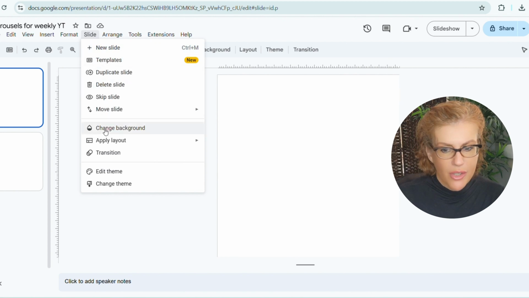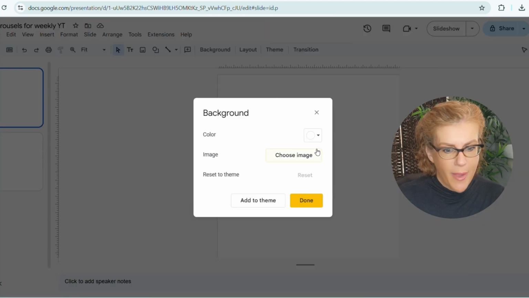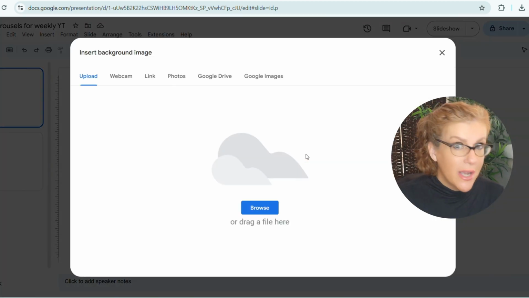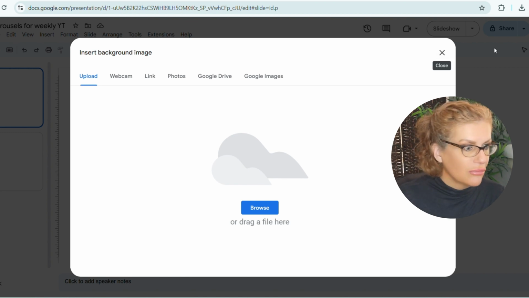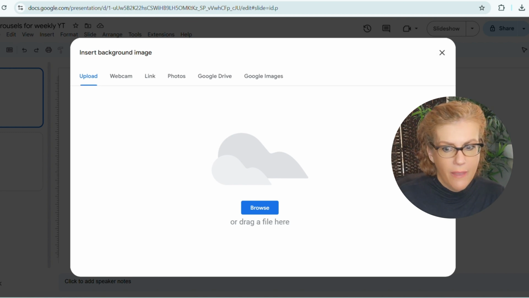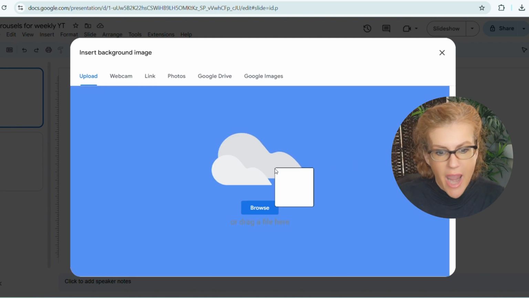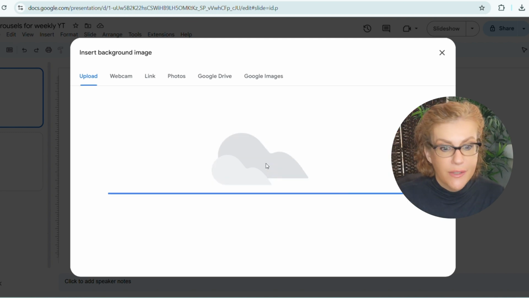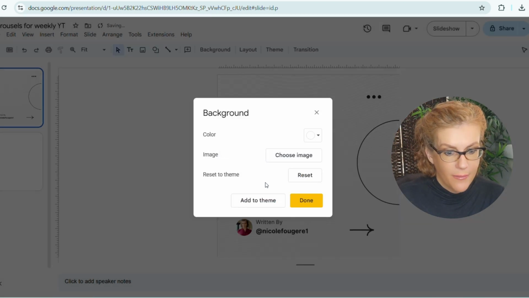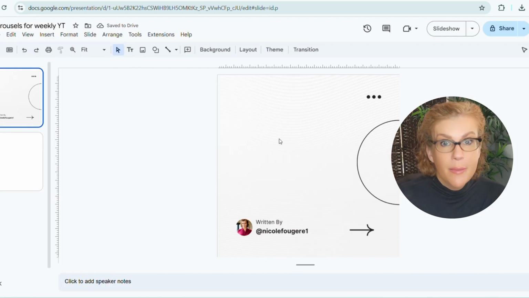And then what we're going to do is you just click in there, change background, choose image. Now I downloaded those images. It's in my downloads folder. It's on my other screen, actually. I can just drag and drop the first one here, and that'll change the background of this first slide. Then you click done. Perfect. See, this is the background now.